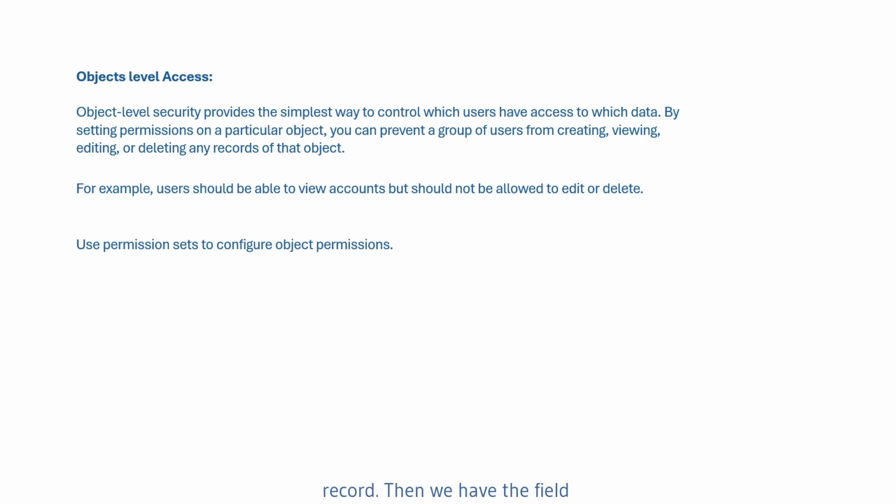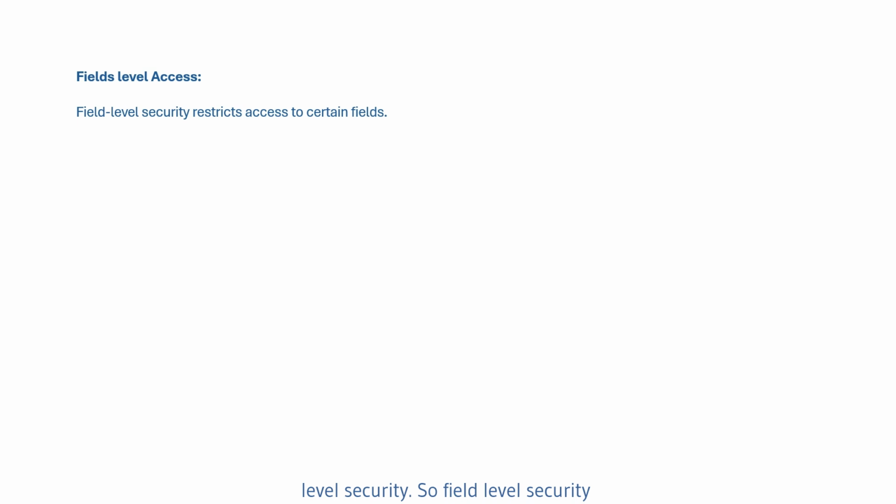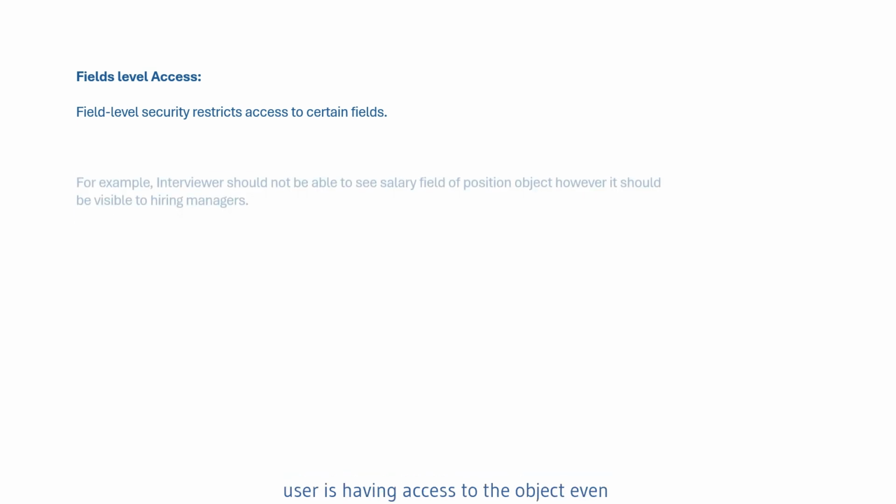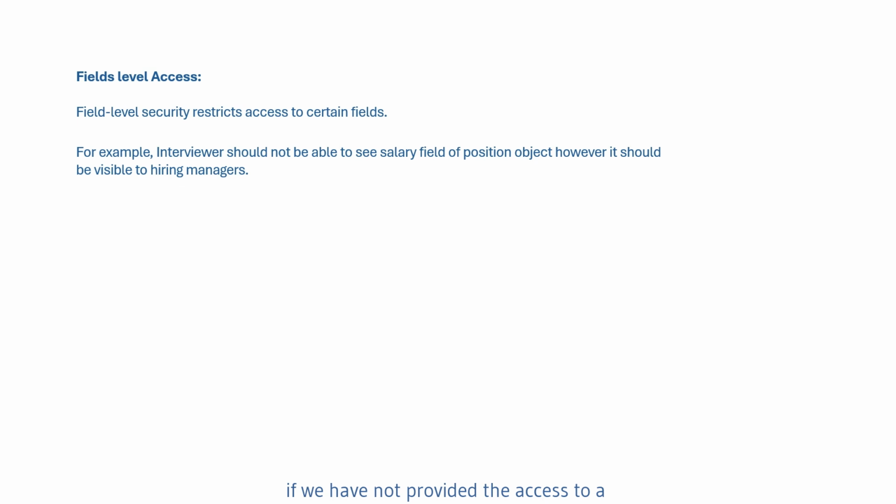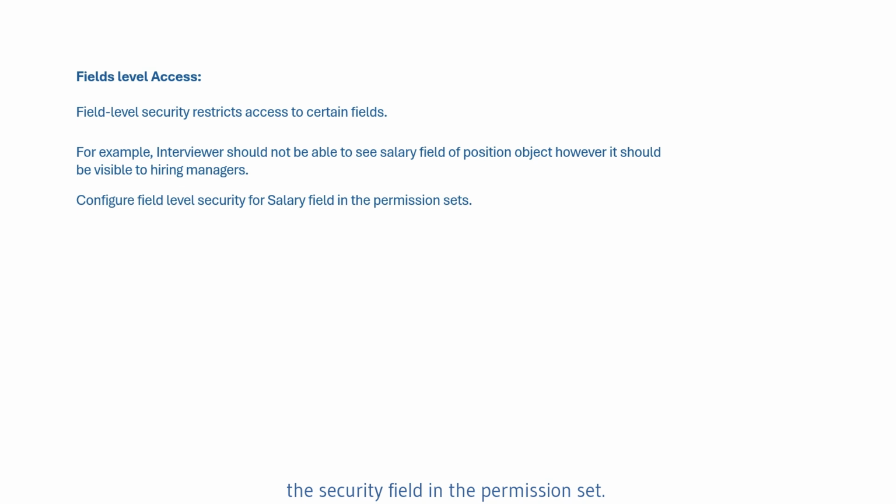just for viewing the record. Then we have field level security. Field level security basically restricts the access to certain fields. So if the user has access to the object, even if we have not provided access to a particular field, that user will not be able to access it. For example, there is a position object and in the position object we have a salary field. An interviewer who is going to interview for that position is not supposed to see the salary of that position. However, the hiring manager should be able to see it. You can configure the field level security for the salary field in the permission set.